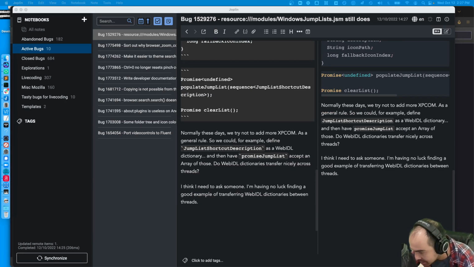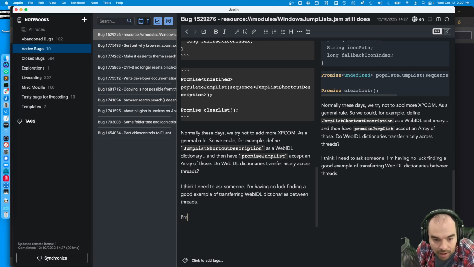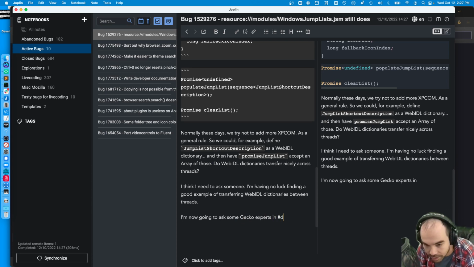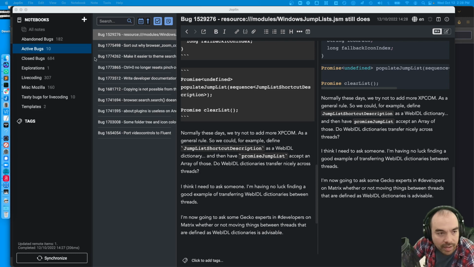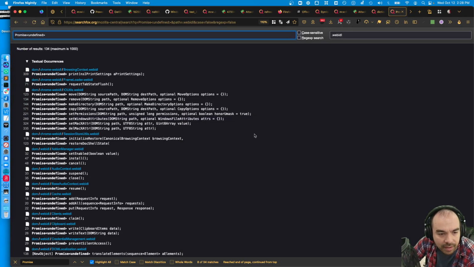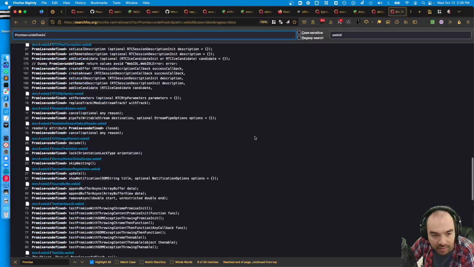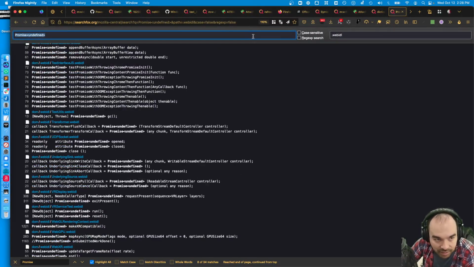So now I'm going to ask some Gecko experts in developers on Matrix whether or not moving things between threads that are defined as web IDL dictionaries is advisable. Oh, the last thing I want to figure out is whether or not you can just pass in a JS object as a dictionary.